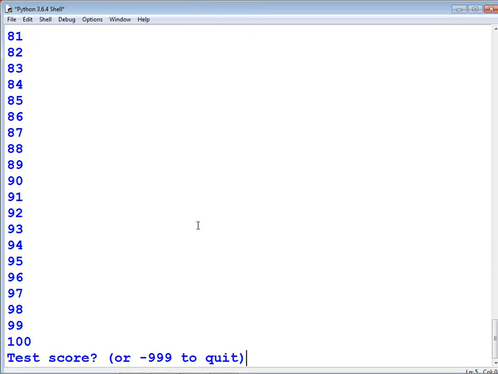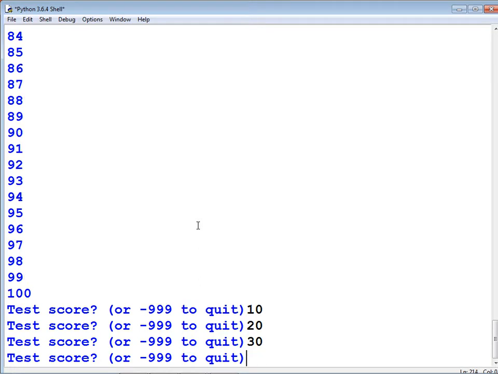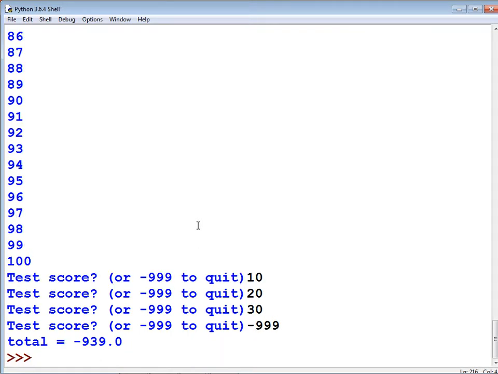What about an average? It doesn't calculate an average, right? If I enter 10, 20, 30, the average should be 20. I have to type in -999 to quit it. Okay, I have a serious error there. What's my error? It came out to 939.